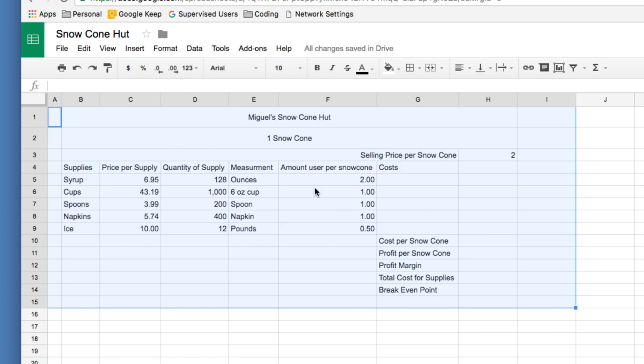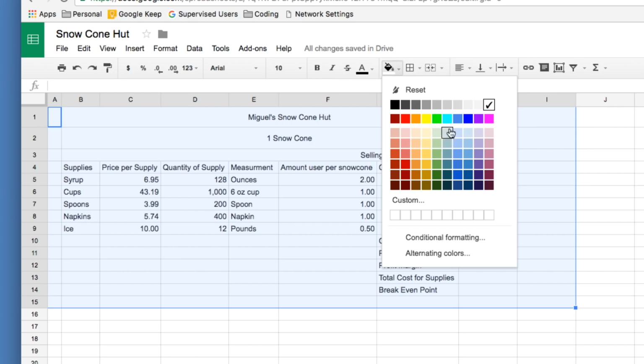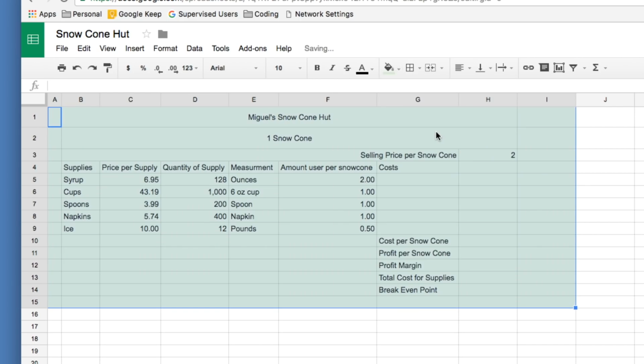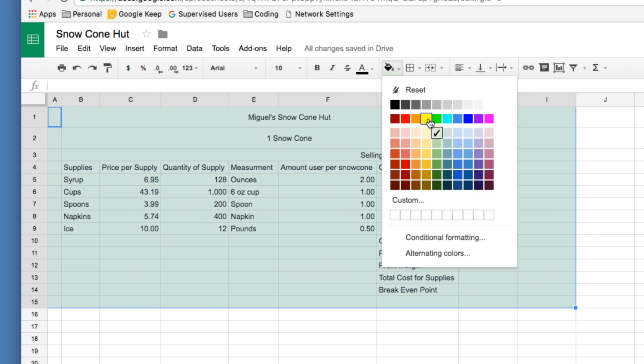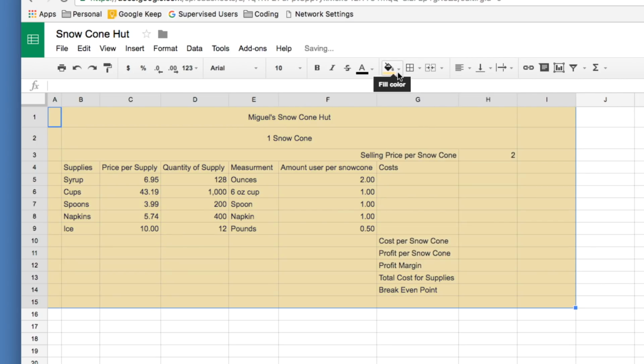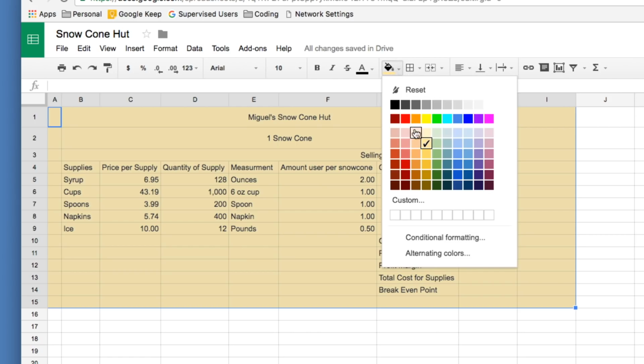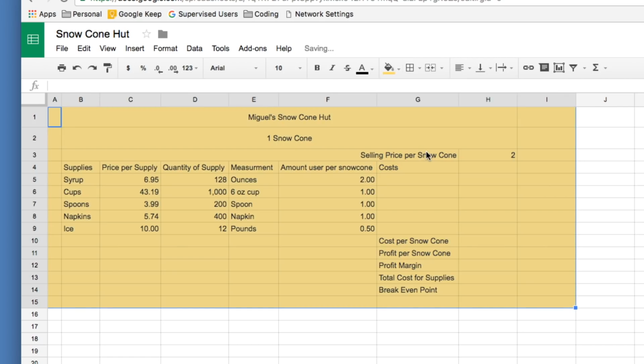And let's give this all a color. So I'll let you decide on this, but you're going to come up here to fill color and pick a color that you like. Maybe think like a snow cone. Ooh, maybe a little too bright. You can't really tell the color until you unselect it. So yeah, just kind of do your best and then pick a color.